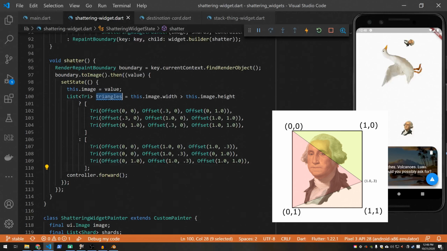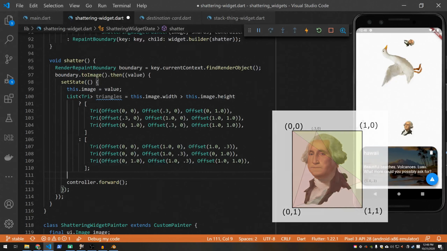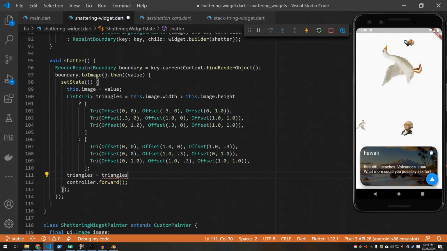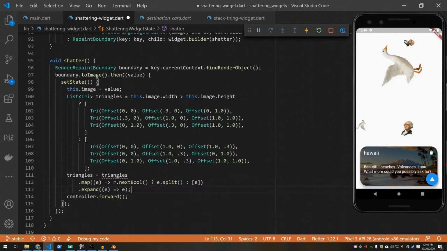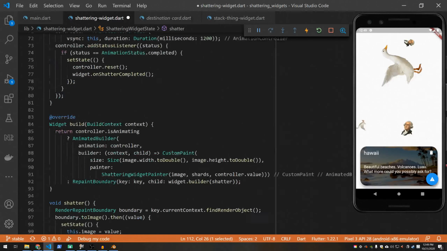Then, in order to kind of create a random assortment of triangles from large to small, I can just map this list a couple times. I can use some random number generator. And if it's true, I can split the 2 triangles. Otherwise, I'll just do nothing. And then I can expand that. So I need a random number generator.